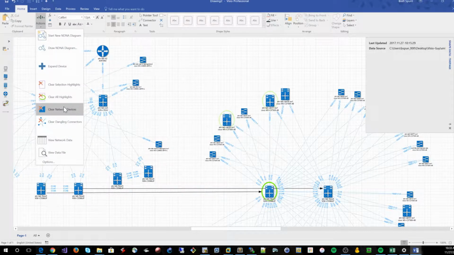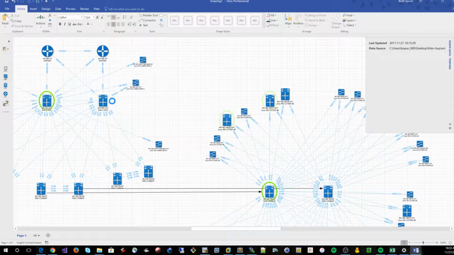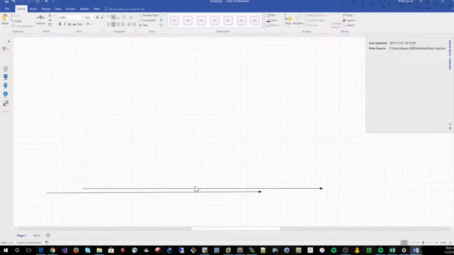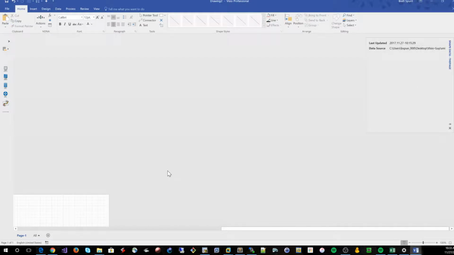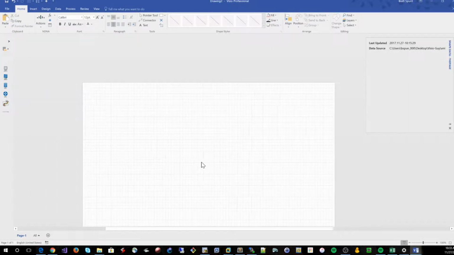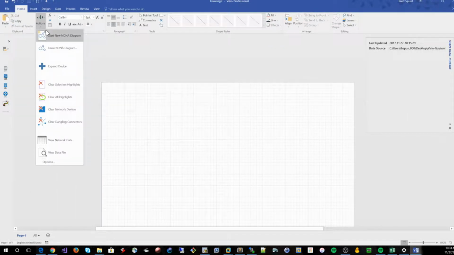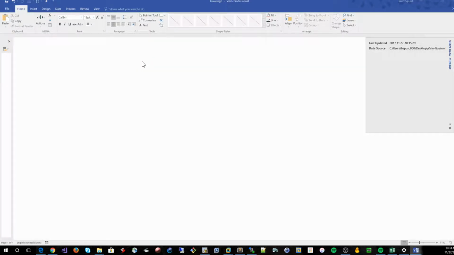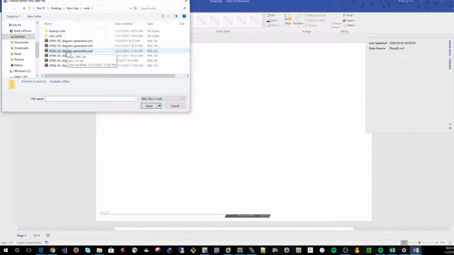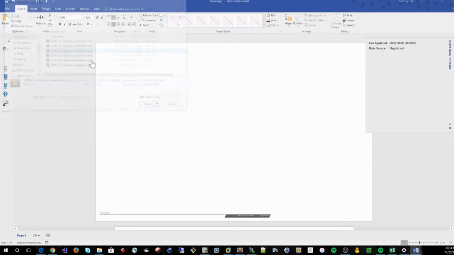So what I'm going to do here is clear everything, and I want to show you one last thing. You'll notice when I cleared that, these arrows are still here, so it only removes NDNA specific things. So I'm going to remove that as well. We'll go ahead and bring this over here. We're actually just going to start a new NDNA diagram. We're going to do this same diagram.